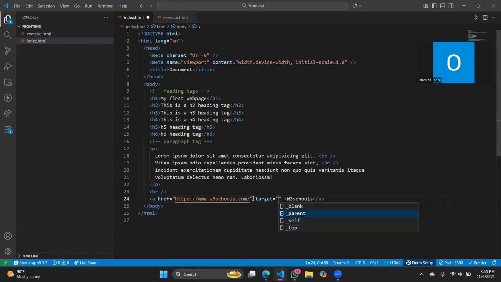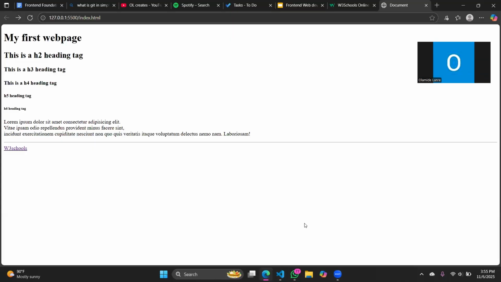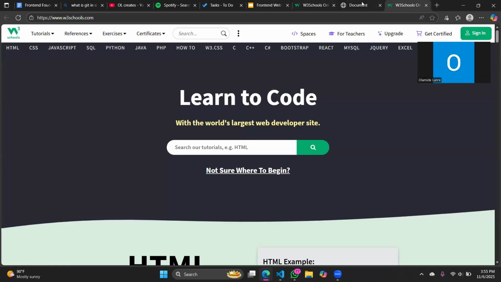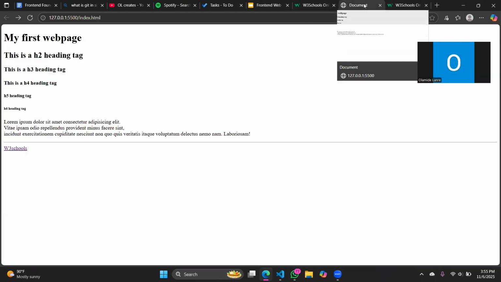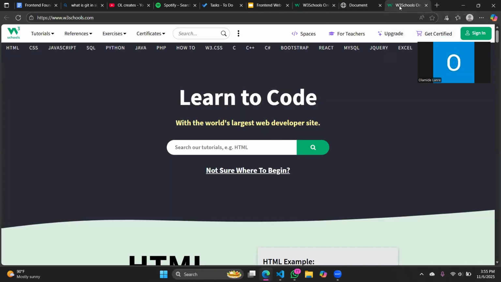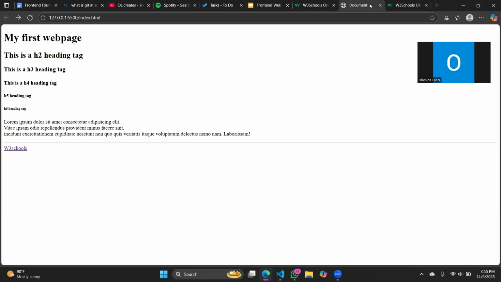So let's add it. I'm going to go back to our web page and then we'll click the link again and see what happens. You can see it is not opening in the same page as our document. It is opening in a different tab. So you can use that target attribute when you want your external resource to open in a different tab.